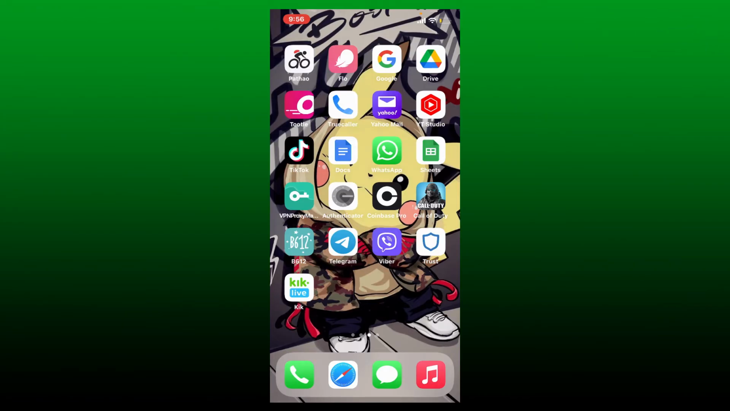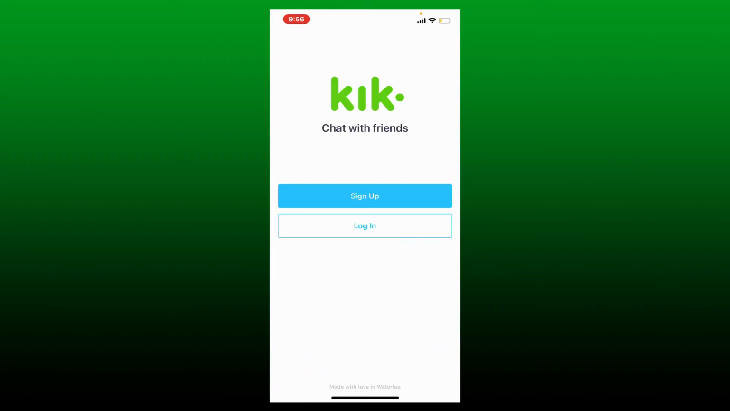If you'd like to log in and access your Kik account, then first tap open your Kik application from your mobile device. From the first interface of Kik, which looks like this, if you already have an account, you can simply tap the login button. But if you don't have one yet, tap sign up and follow through the registration.